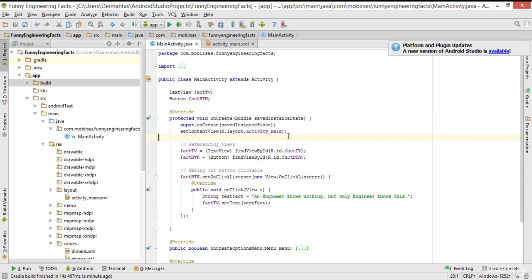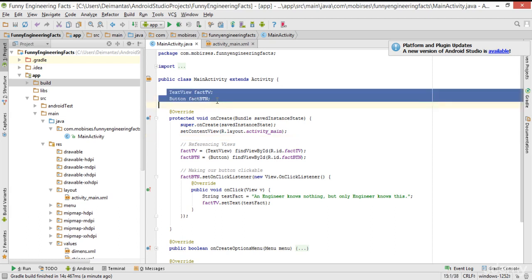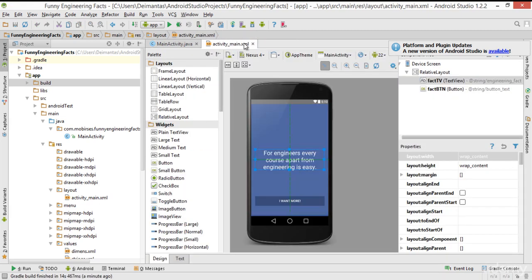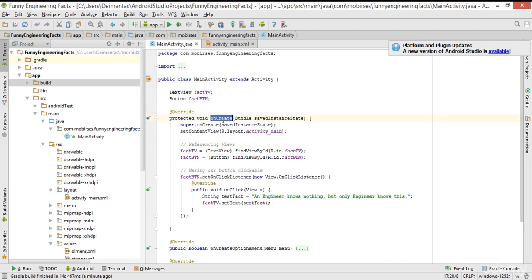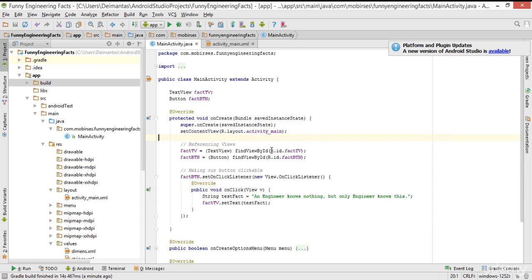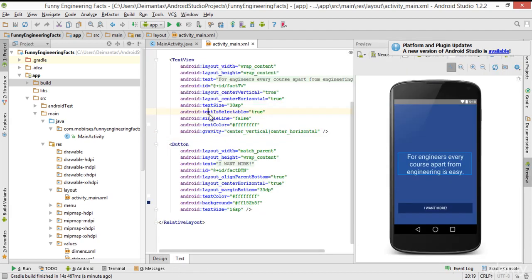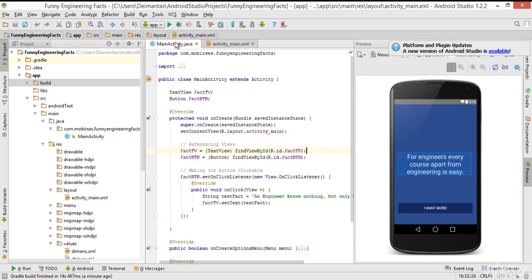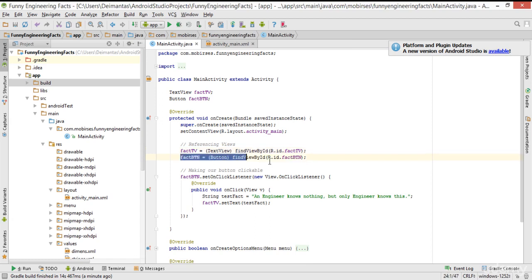Just to rewind what we did in the previous lecture and this lecture and what it basically all means: we created two variables for a text view and a button, which correspond to our activity_main.xml. In the onCreate method, we reference those views using the findViewById method and referencing them through the resource file ID, and our fact text view ID, which was created by Android ID. And we did basically the same thing for the fact button.